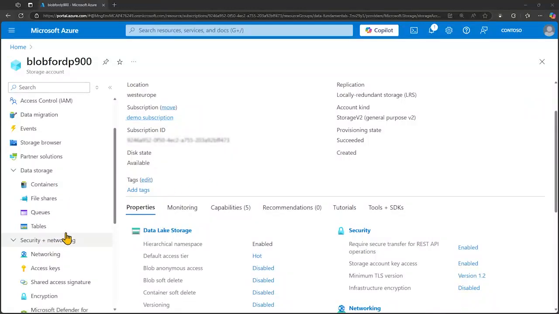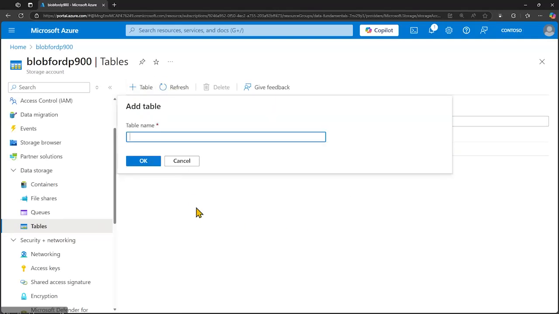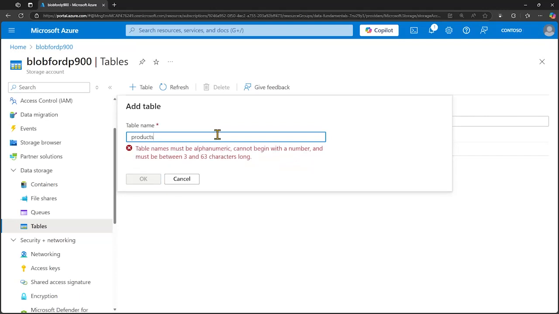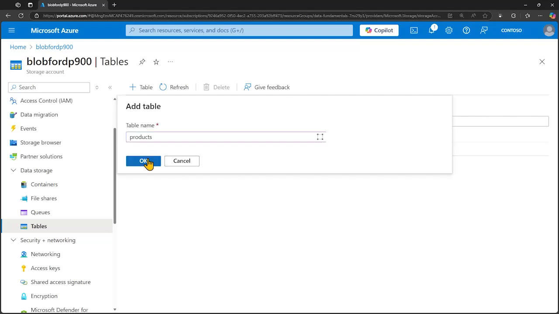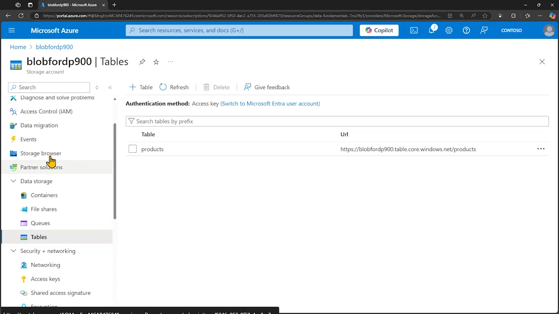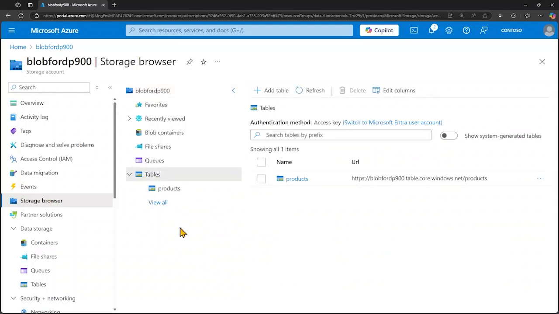All right, so let's go to our tables. And here we are going to create a new table. And I'm going to call the table products. Oh, and there was a space there, so I just remove that space and click OK, because we cannot add space to our table names. Here we have our new table called products. And then I'm going to go inside this table from my storage browser again. Select tables, and here I have my table available products.